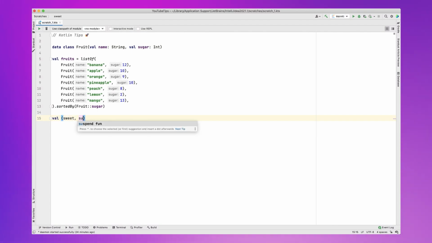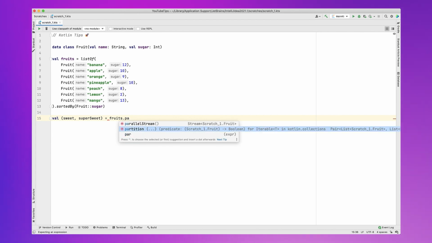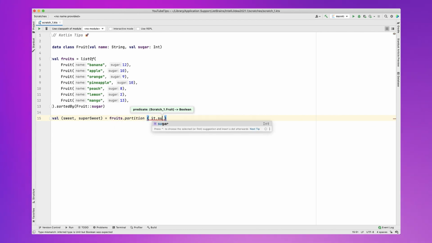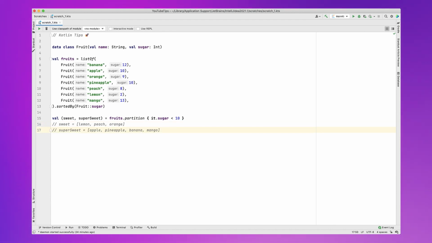Tip number 2. Use the partition function to split a collection into 2 lists based on a predicate. The function returns a pair of lists. The first contains all elements for which the predicate evaluates to true, and the second contains all the other elements. Now I have 2 groups of fruits, sweet and super sweet.